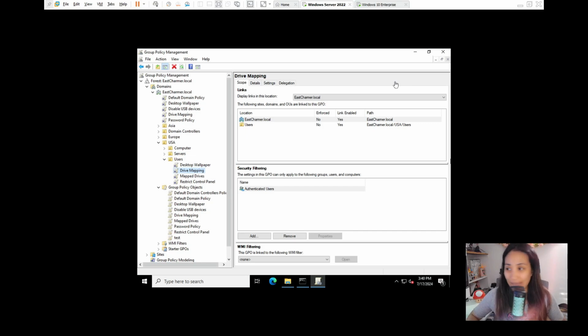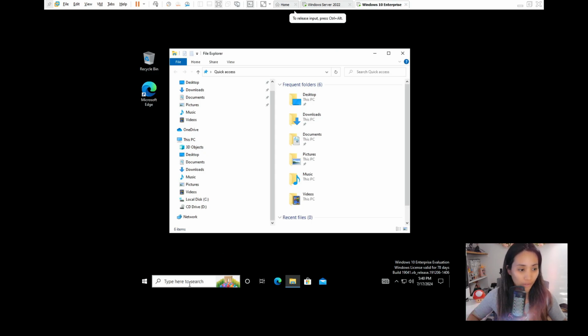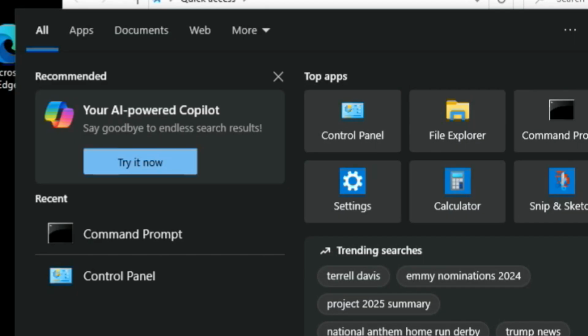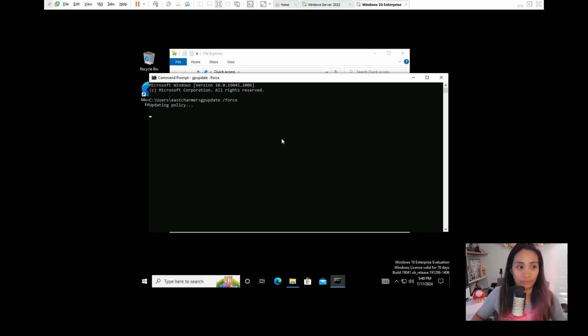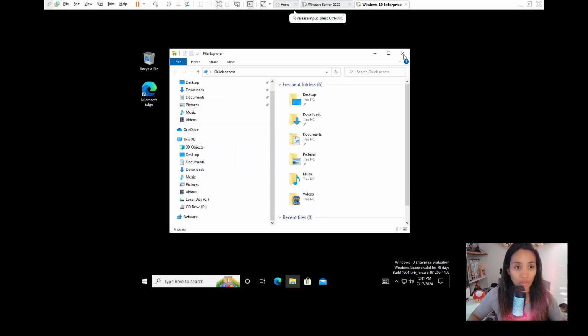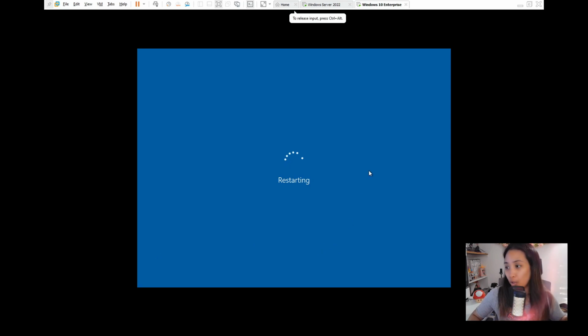Okay, so let's test if that works, if our GPO works now. Let's go to our client machine. And of course, if you wanna apply this right away, go to the command prompt and type in gpupdate /force and wait for it to finish. Okay, once that's done, let's just reboot the computer and see if our changes and GPO applied.